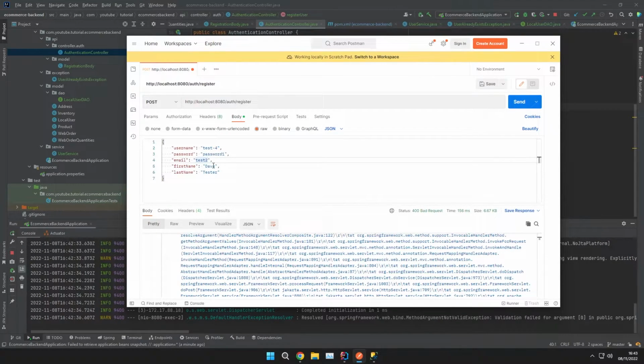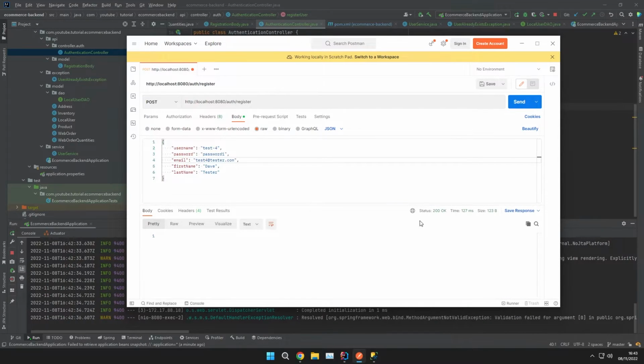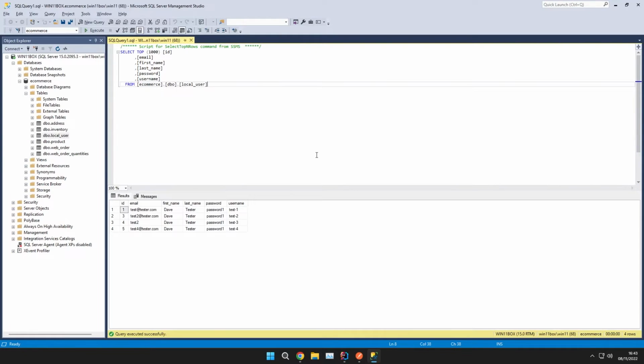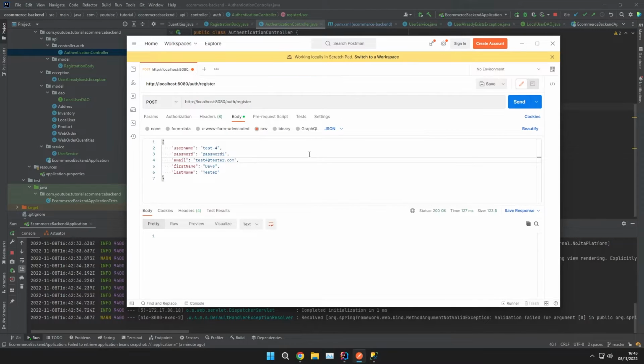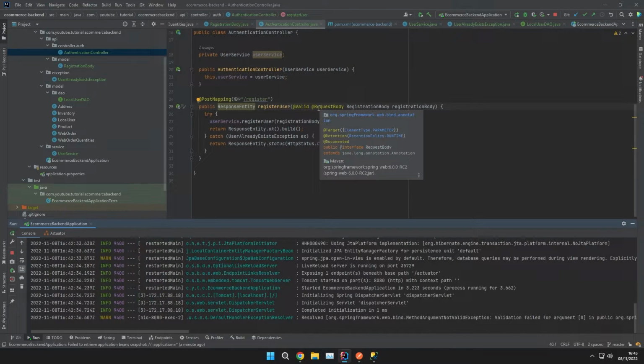So let's make it a real email address and try and submit again and see what happens. So it's all okay this time. We come in here, we've got test4@tester.com. Brilliant. So this is an example of what the validation module in Spring Boot does, which is really handy.